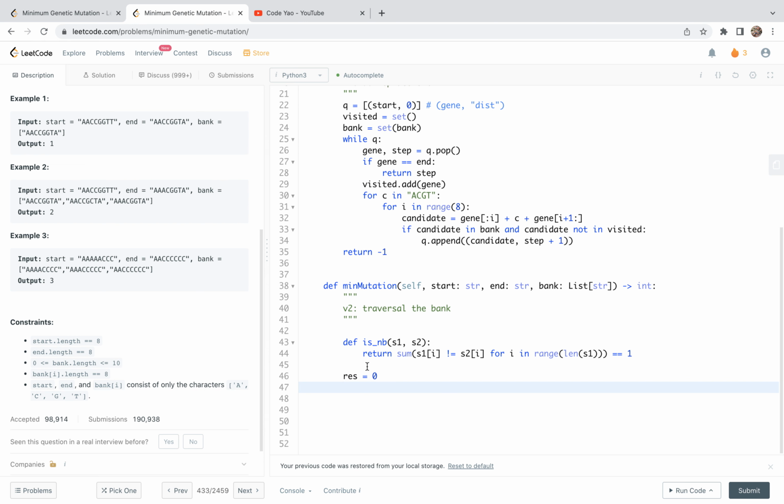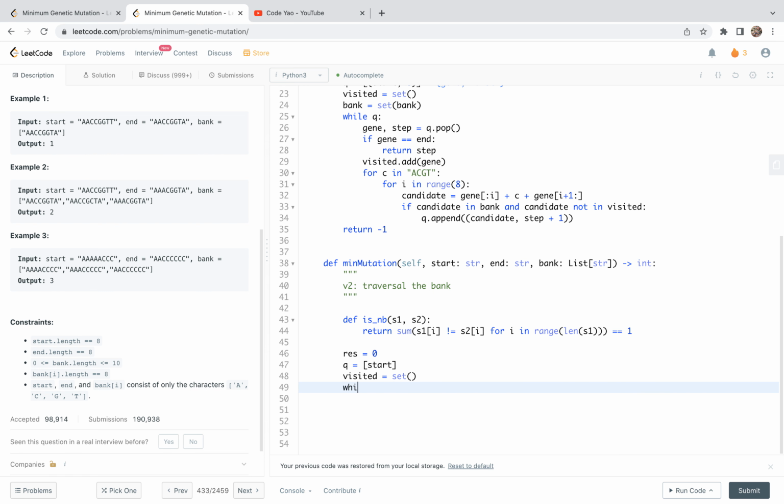So for this, first I'm going to initialize a result variable, initially 0, and then we're going to initialize a queue. And then visited is a set. And then what we are going to do is that, well, queue. So for this layer of nodes, we are going to push them to another layer, right? So the new queue.